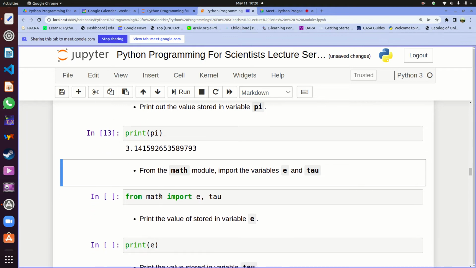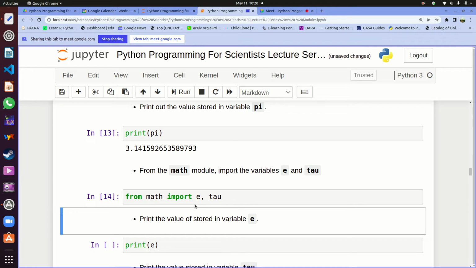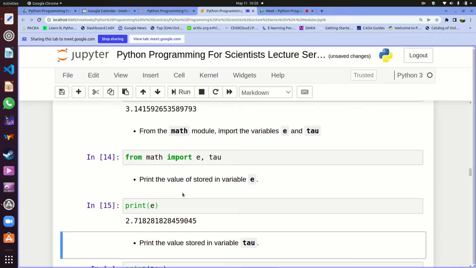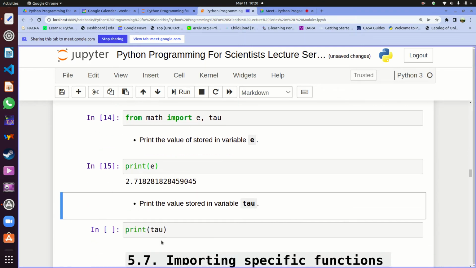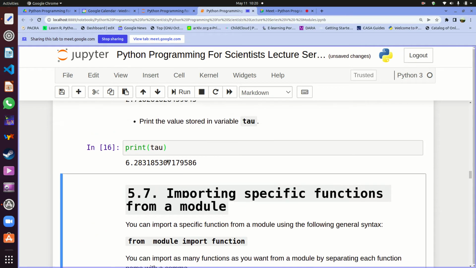You can also import multiple variables at the same time. For example, here I want to import Euler's number and I also want to import tau. So I can say from math import E, which is Euler's number, and tau, like that. So you separate the things you're importing by commas. Now, remember we have not defined E anywhere since we started. So I print out E. Now it gives you the value of Euler's number. I can print out tau and you get that. So basically this is how you can access specific data from a module.